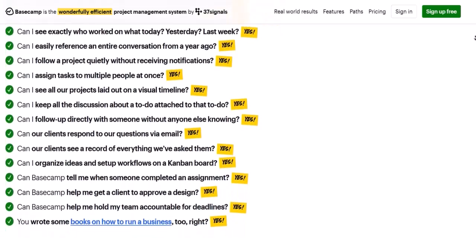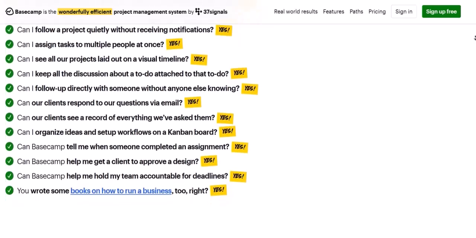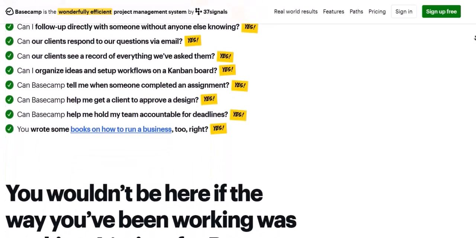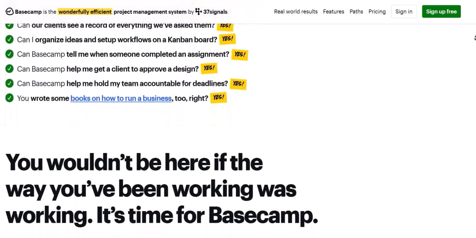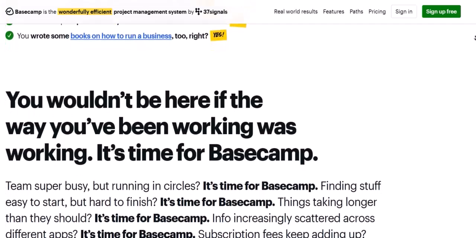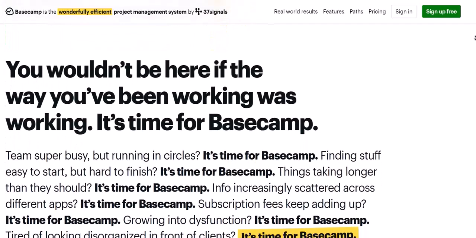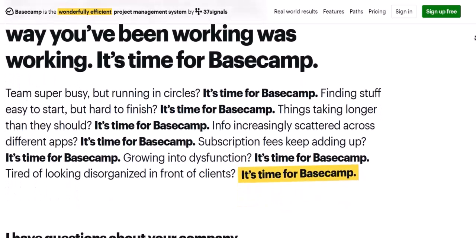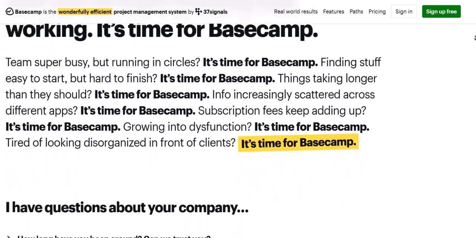Step 3. Verifying your email address. Once you've signed up, Basecamp will likely send a verification email to the address you provided. Check your inbox and spam folder, just in case, for an email from Basecamp. Open the email and click on the verification link provided. This step confirms your email address and activates your account.